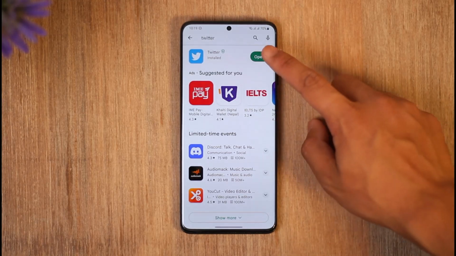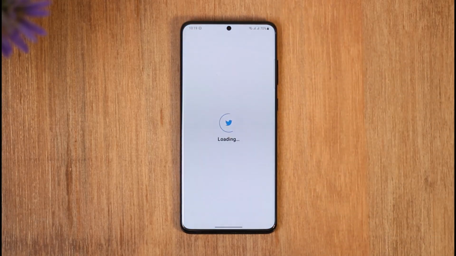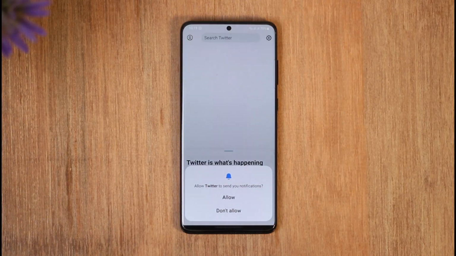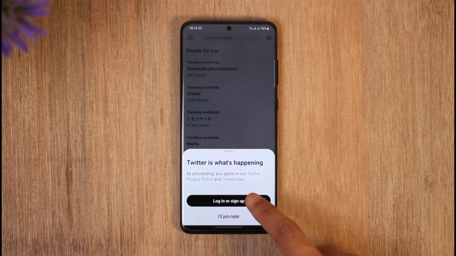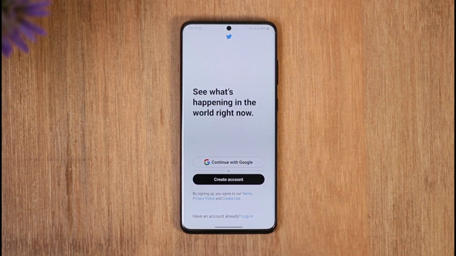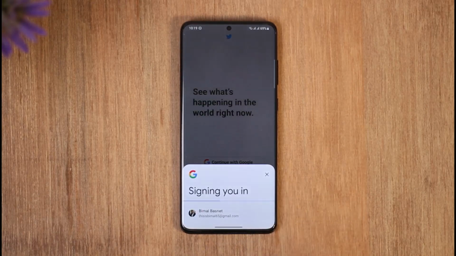Now to get started, you just have to go ahead and open the Twitter application here. Once you open the Twitter app, you're going to see this type of interface where you just need to allow the permissions. Tap on the login or sign up button here, and then make sure to select your Google account or whatever else to log into your Twitter account.